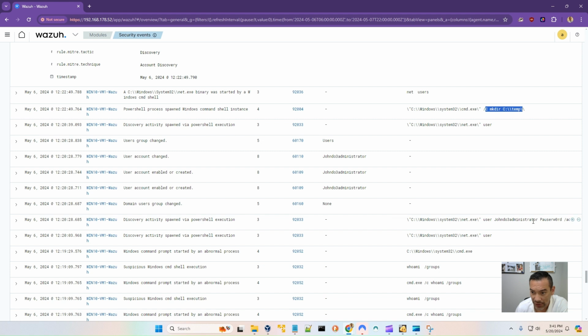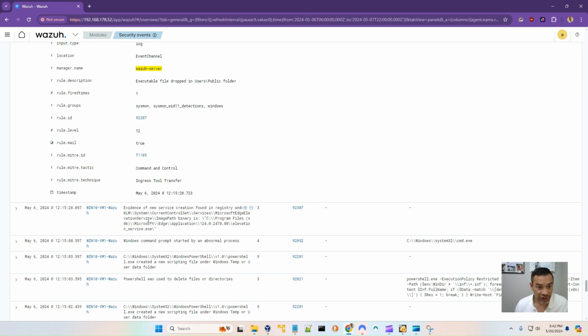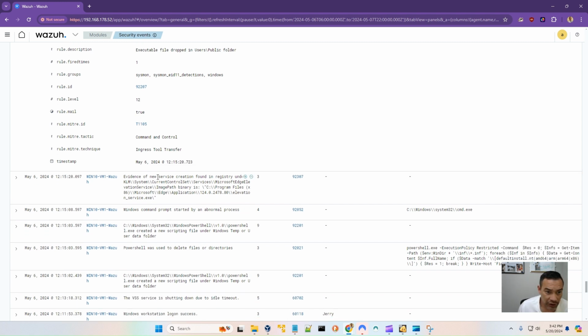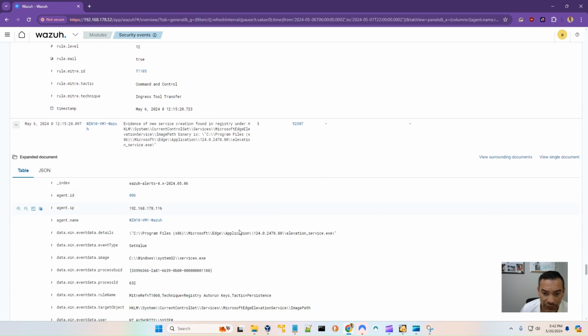So let's see. And look at that, we see an actual password value right there. That's a funny one, a really cheap, easy password. I'm going to make a note of that as well. Let's see what else we find. This is very, very concerning. Evidence of a new service created. Elevation service.exe. That's funny. It says something right in the title.